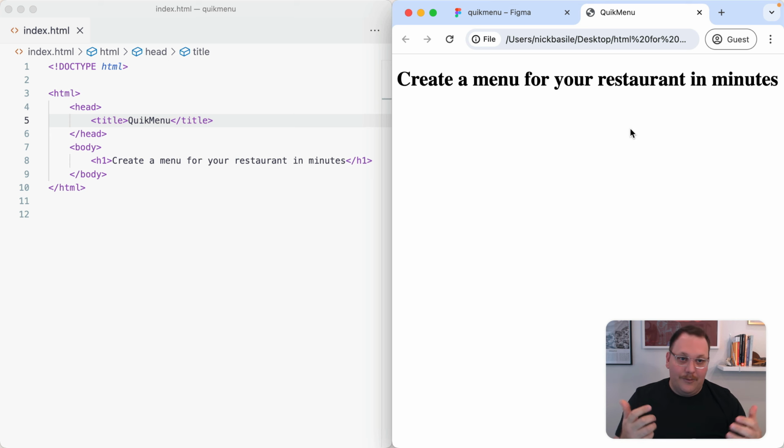And then we have our H1, which we should be familiar with. That is just our most important piece of text content on the page. And that is all we need to structure an HTML file.